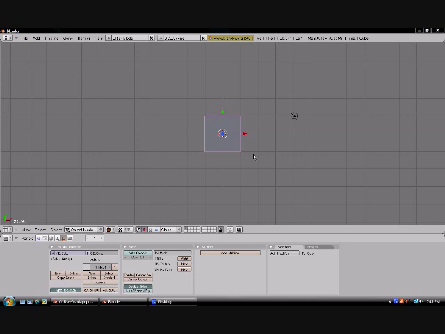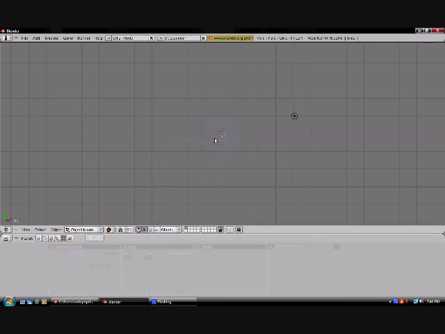If you do not know how to do keyframes, I suggest that you don't start with this, but first go and take a look at my keyframe tutorial, because we're going to be doing a bit with keyframes in this. So first, just start off by deleting the default cube.